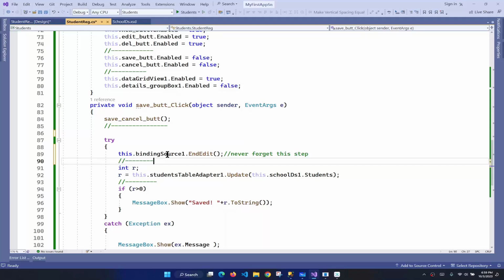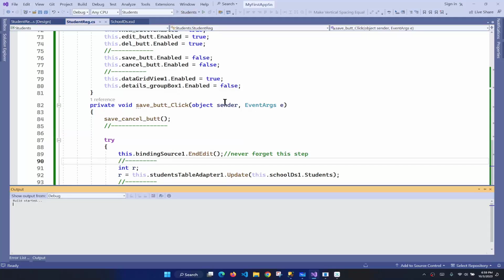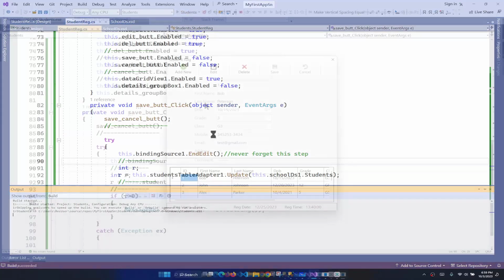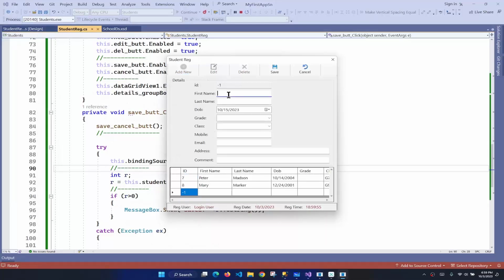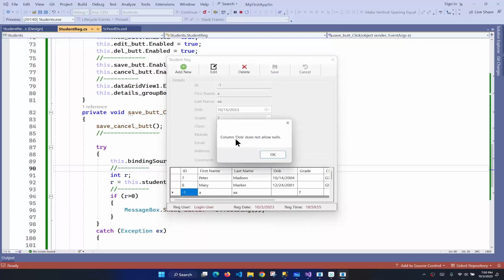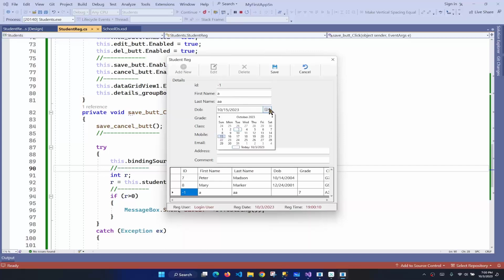So it looks better now. Now let's run one more time and let's check the result. So let's add new records and write A, double A, and the grade and also the class and save it. So the column DOB doesn't allow nulls. It means we need to select the date of birth. So let's select this and change it to anything that we want.